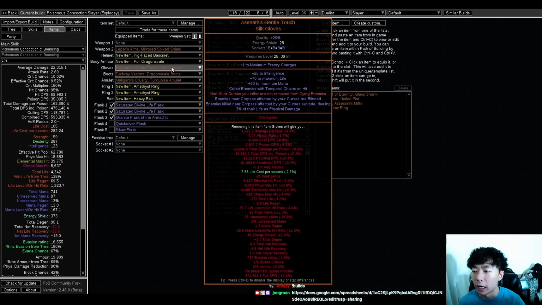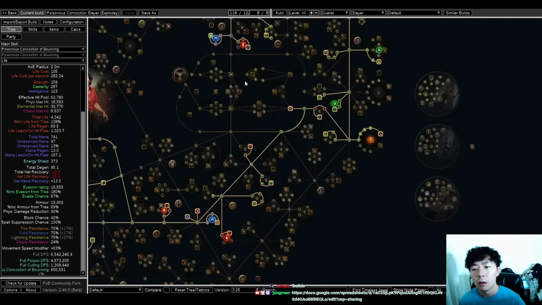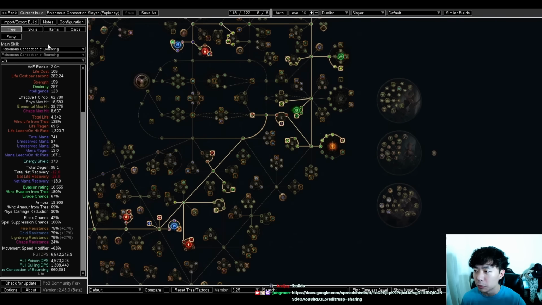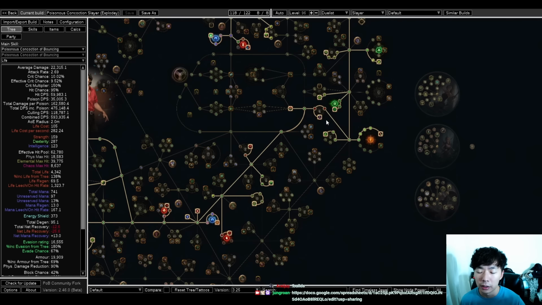Alternatively, I have a setup for Ass-Nest Gentle Touch. Exact same items, except a glove swap if you want to play with more explode, more QOL, but a sizable amount less damage. This is at 6.5 mil, whereas Snakebite POB was at 9 million DPS. So Snakebite's just really strong when you're on crit.